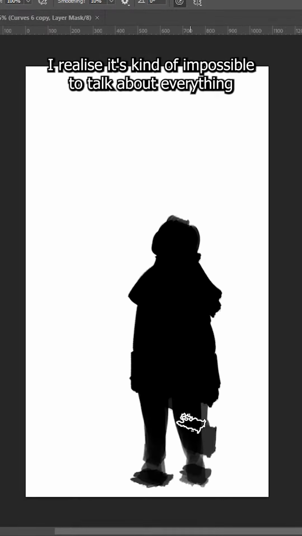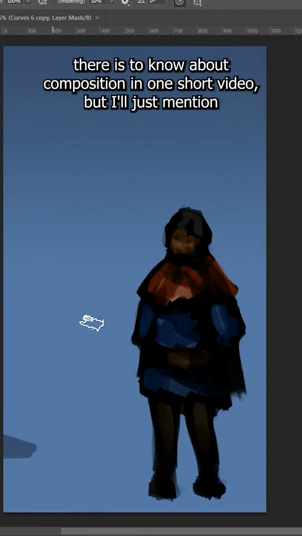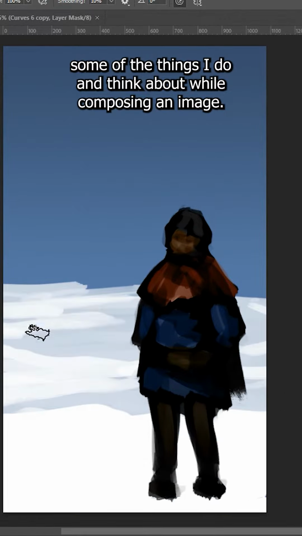Quick art tips number 5. I realize it's kind of impossible to talk about everything there is to know about composition in one short video, but I'll just mention some of the things I do and think about while composing an image.